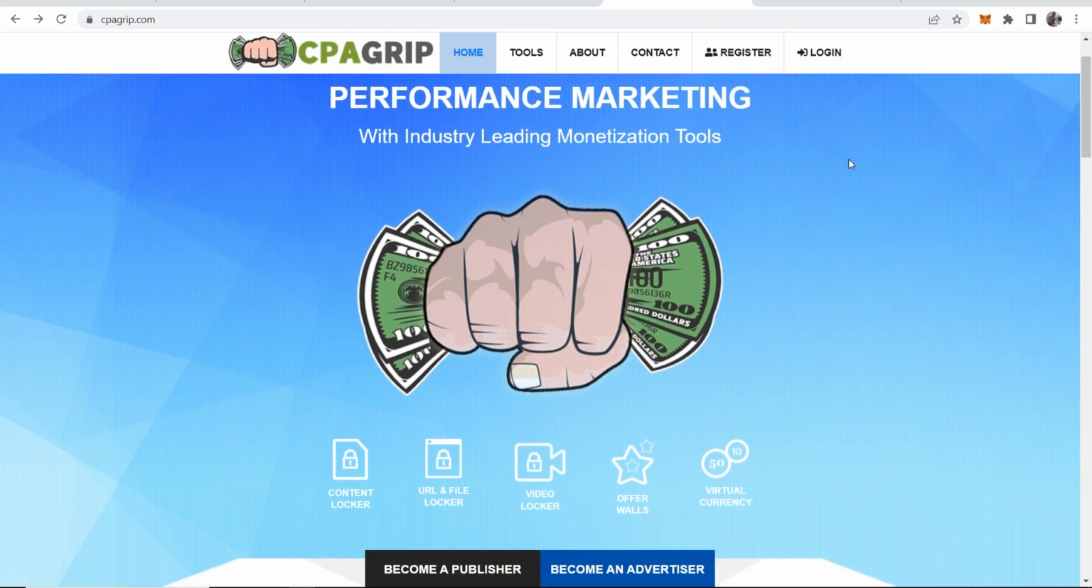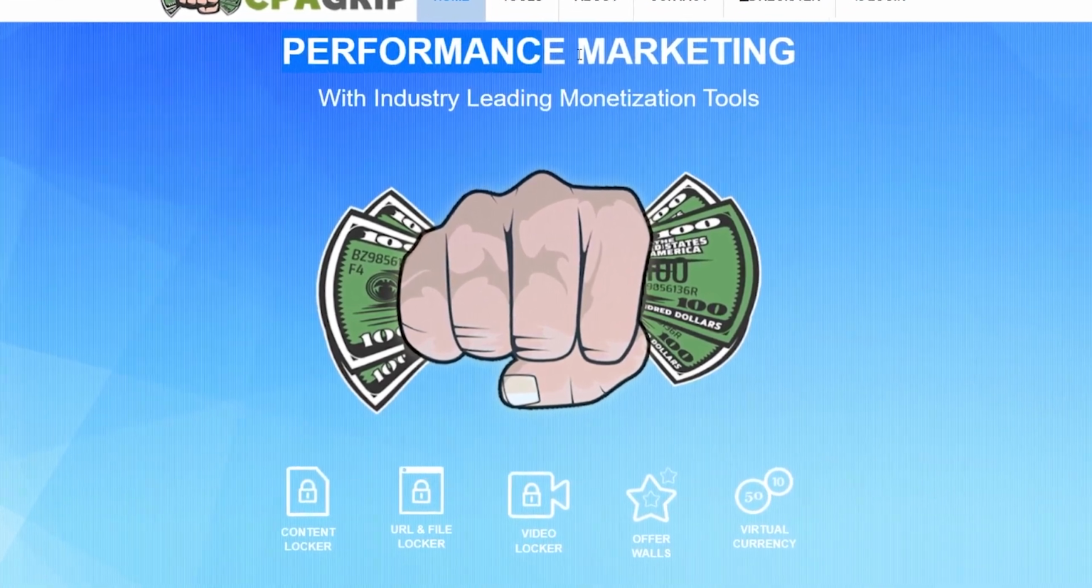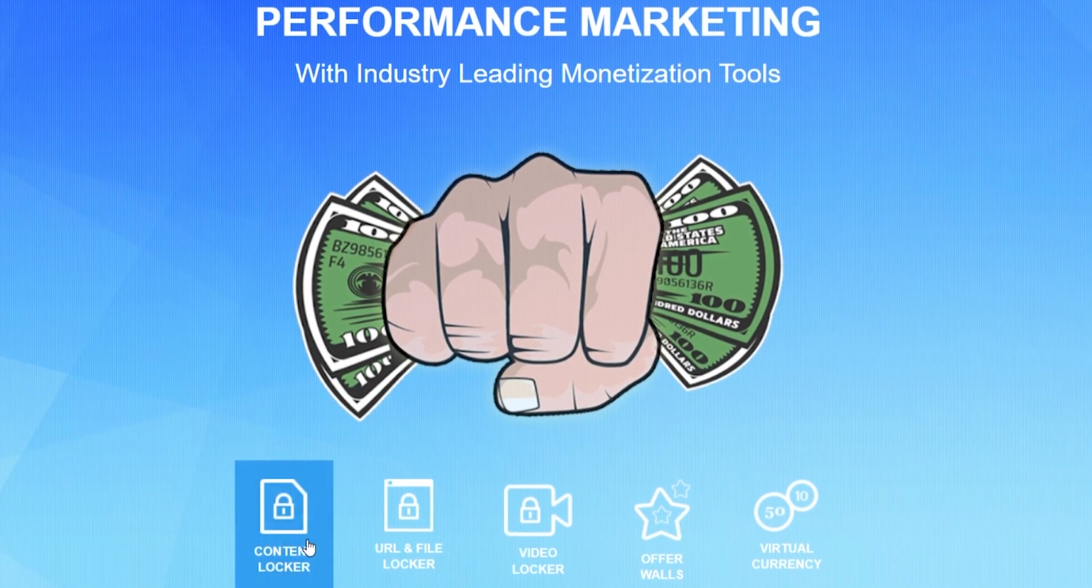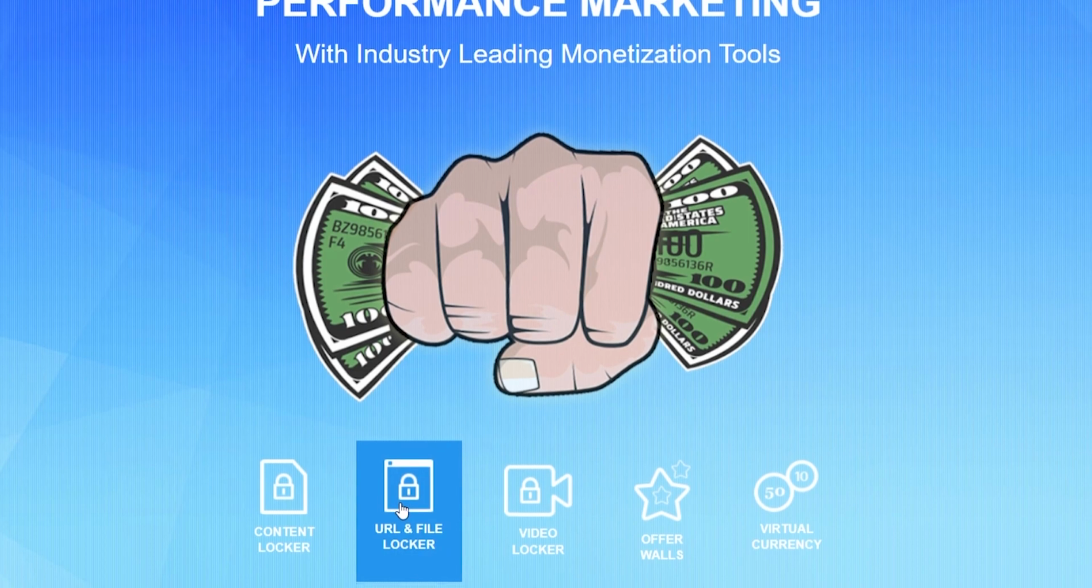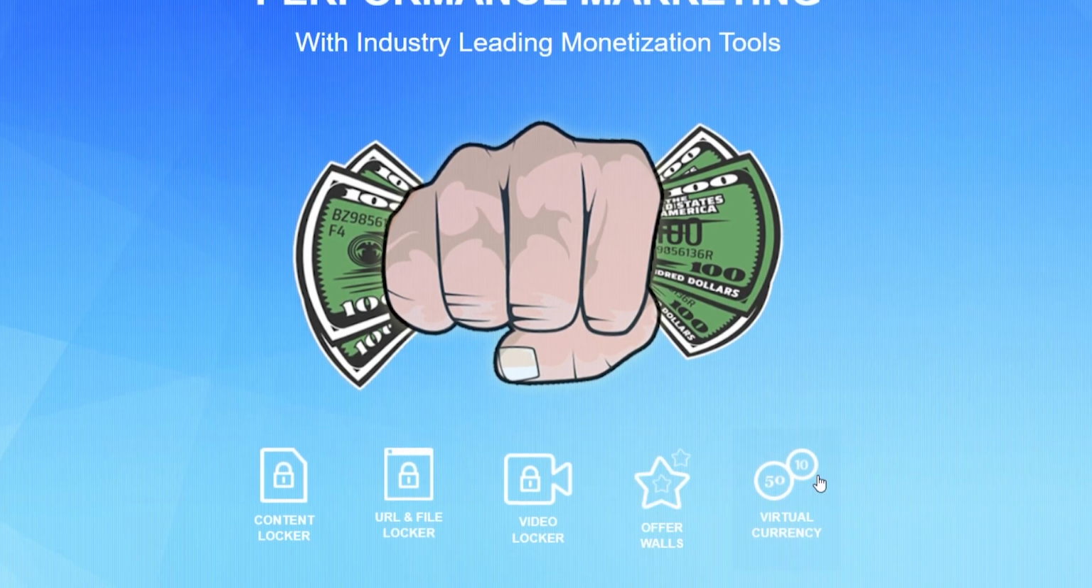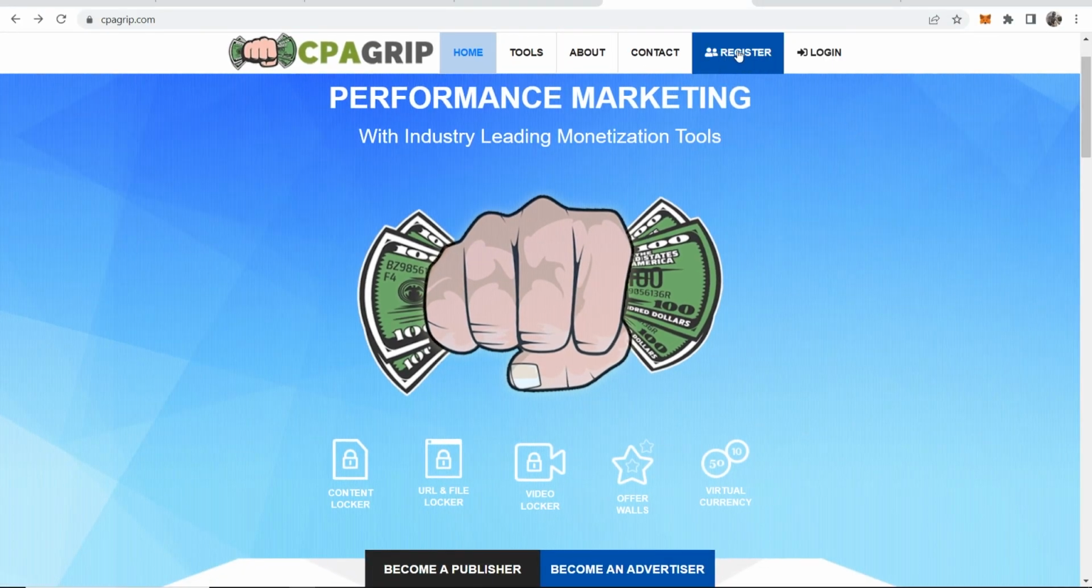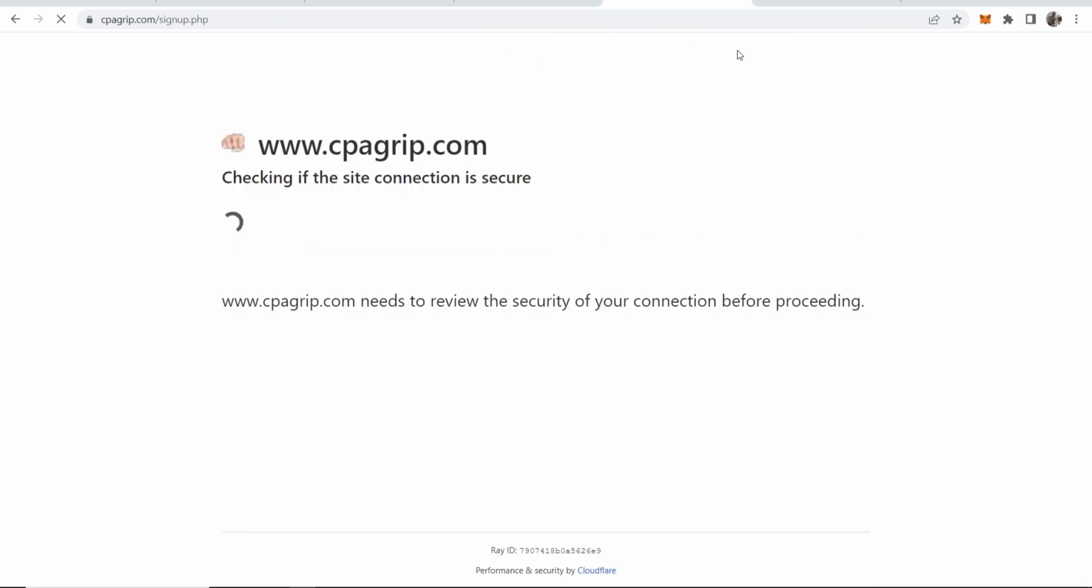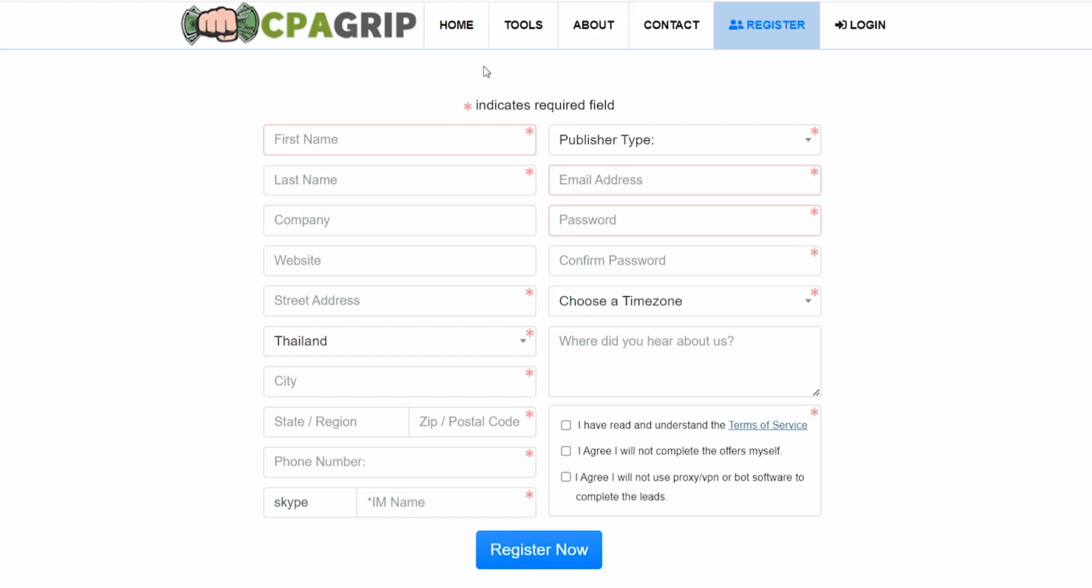But before we do that, you can see CPAGrip is performance marketing, and you can create content lockers, URL and file lockers, video lockers, offer walls, and more. So if you go to register in the top right hand corner, you can create your account on CPAGrip. So here we are on the CPAGrip sign up page.